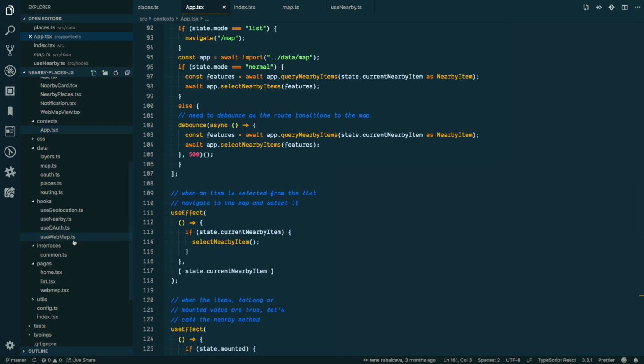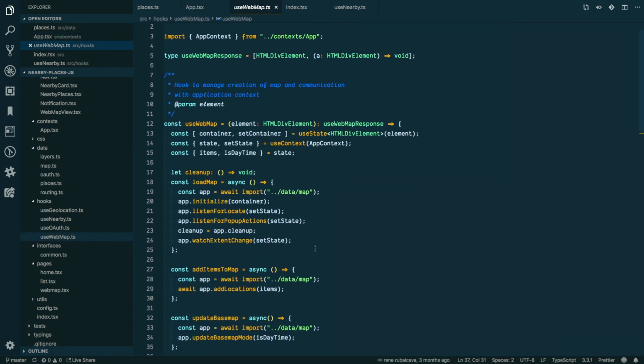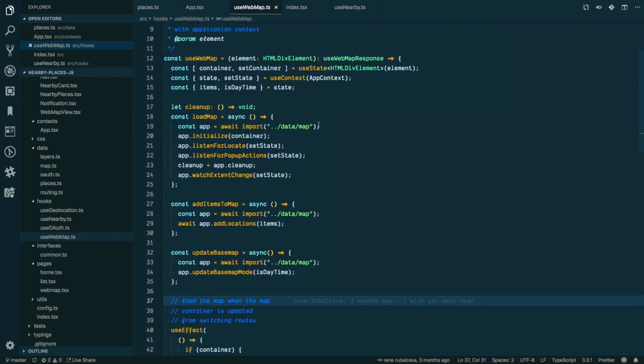The other cool thing you can do is custom hooks, right? So if I want a custom hook, I create a use web map hook. That's going to have use state, use context. I have some helper methods in here. This app will change the base map based on time of day.